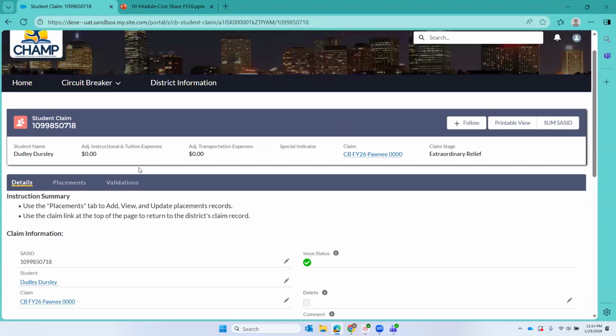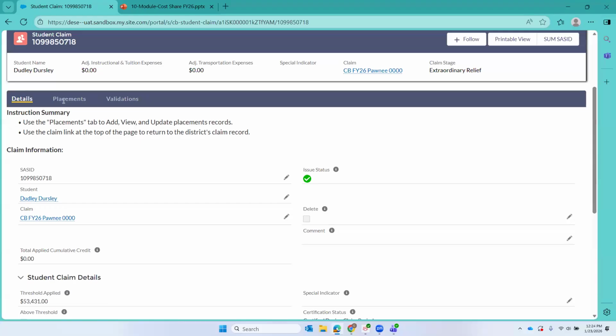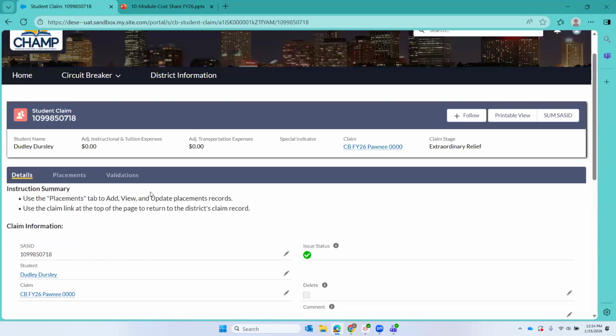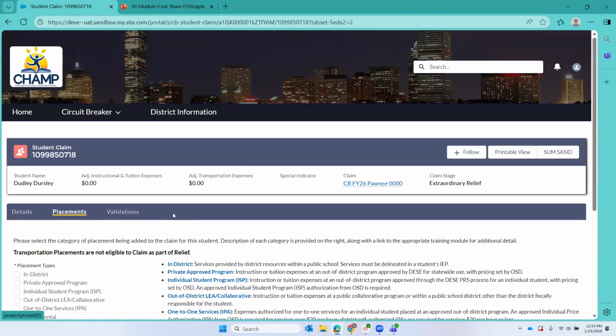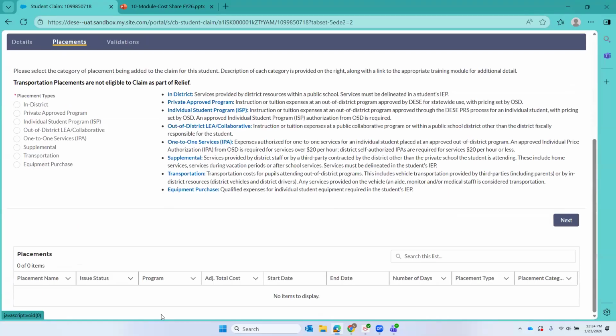To do that, when I opened up Dudley, it opened up to a student detail page, which is going to reflect any costs and placements that have been entered all on the student details. Then I'm going to go to placements to add a placement. Right now, Dudley has no placements. If he did, they'd be listed down here. But I'm going to add the first placement for him at Case Collaborative. So I'm going to select the placement collaborative.